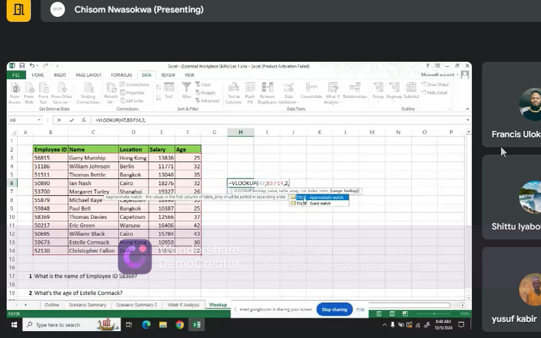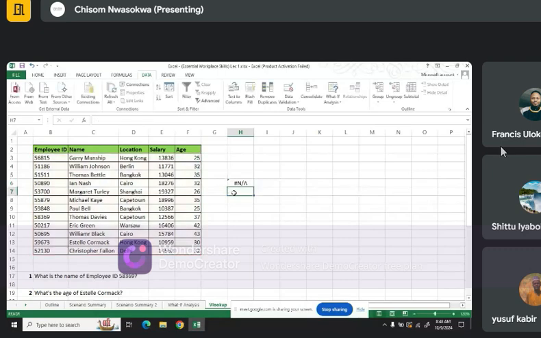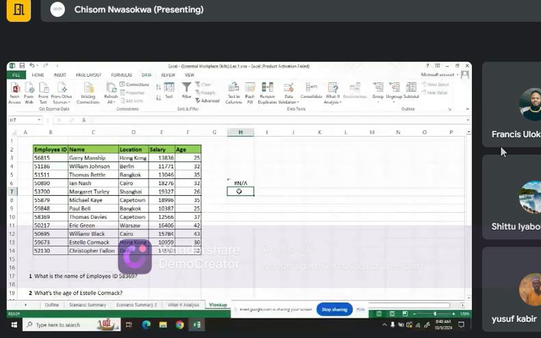If we want an approximate match, you know what approximately means. But if we want it to be exactly that number, we select false. So I'm going to select false, close my bracket, enter. So now it's telling me not available. Why? Because this is empty.